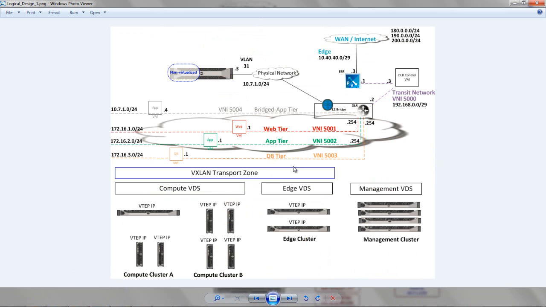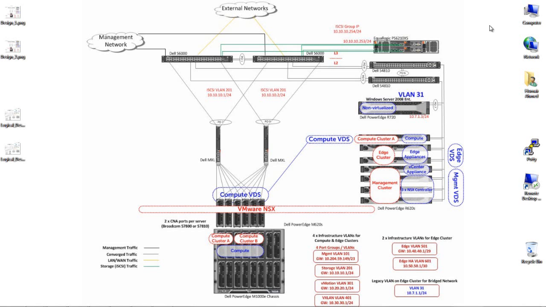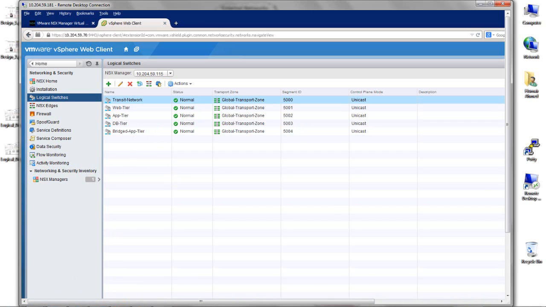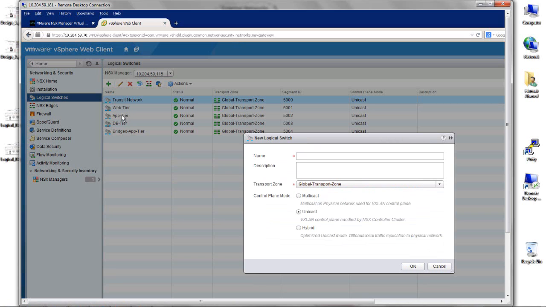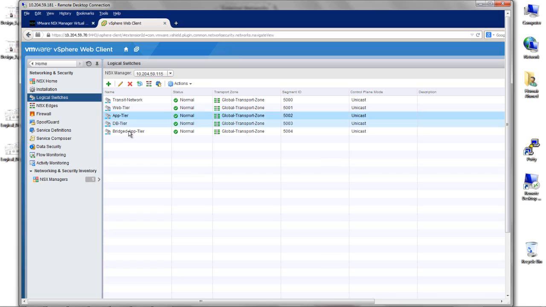So this is the logical design of my network. So here's the 5 logical switches I just showed. 1, 2, 3, 4, 5. They're identified by what's called a VNI, or a virtual network identifier. So let me show you how that logical switch is actually created. So all you have to do is come here, hit the plus sign, and you basically just type in the name of the logical switch and select the transport zone. We already created this transport zone, and click OK, and it creates another logical switch.